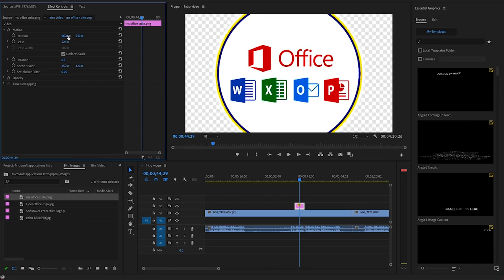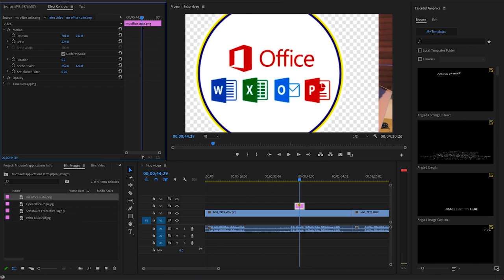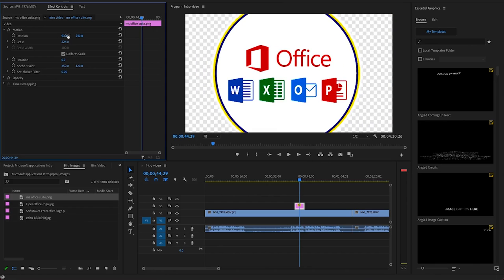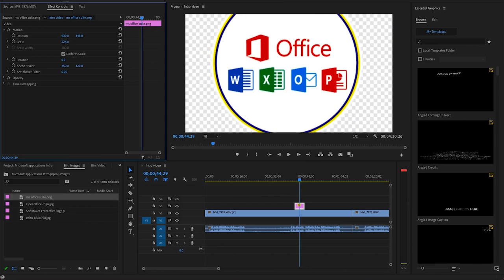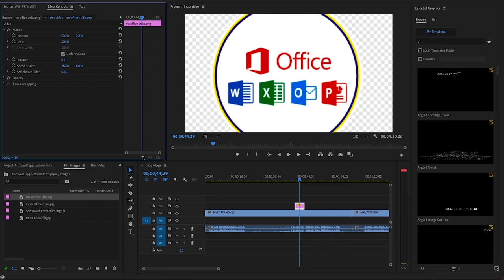And you can play around with the position effect as well. You can move it to the right, to the left, or as you so wish. And you can move it up and down as well to capture everything to your taste. This is image as B-roll.